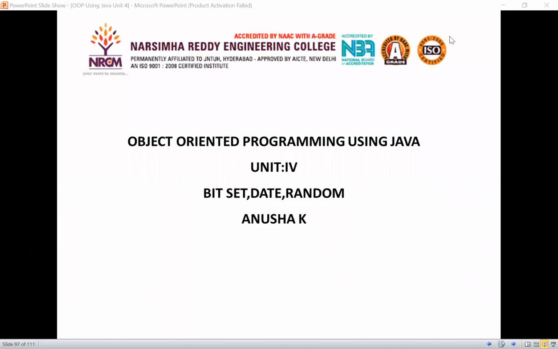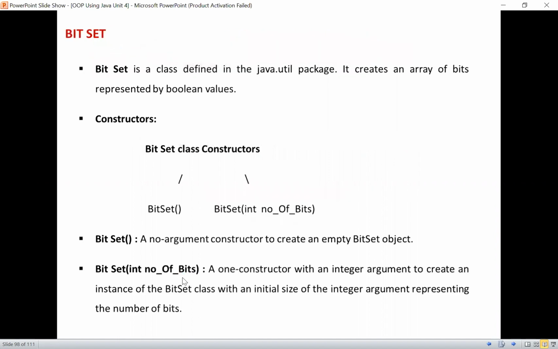Hi everyone. In this video, the topics to be discussed are Bitset, Date, and Random. First, Bitset. What is this Bitset? Here we are going to study why we are using this Bitset, and what that Bitset specifies.